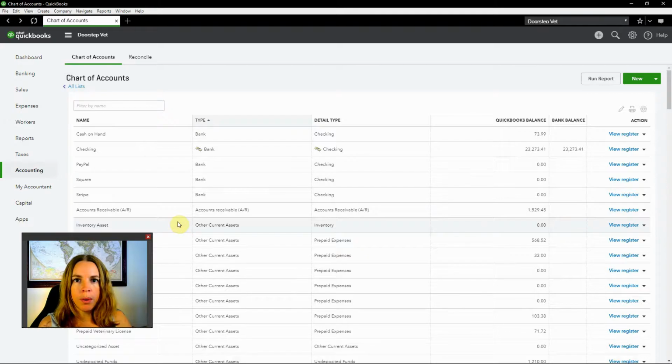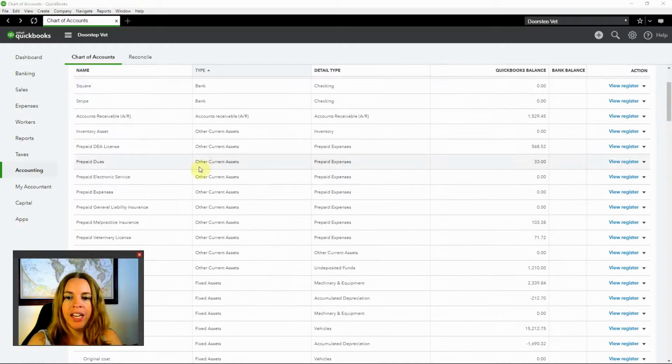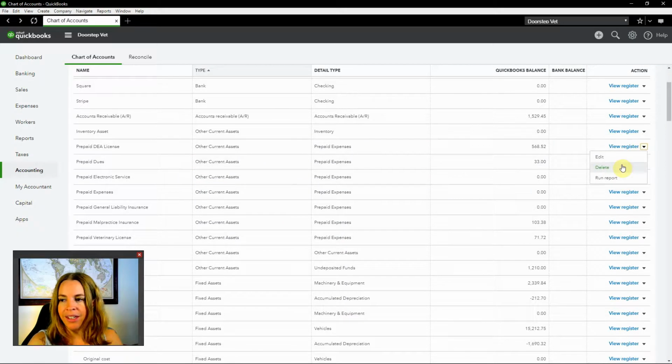So let's head over to QuickBooks, and in QuickBooks we're going to be in the Accounting tab here. And this is our list of accounts. If you're just starting with QuickBooks, this is going to be a pre-populated list based on your settings when you first started. And you can always come in and delete these items if you want to before you import your chart of accounts to have a clean slate.